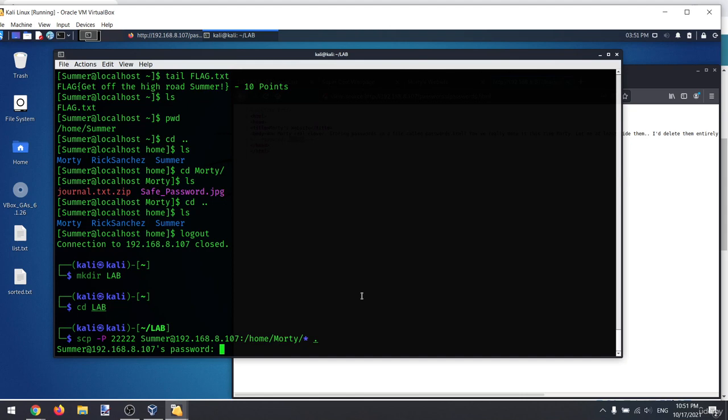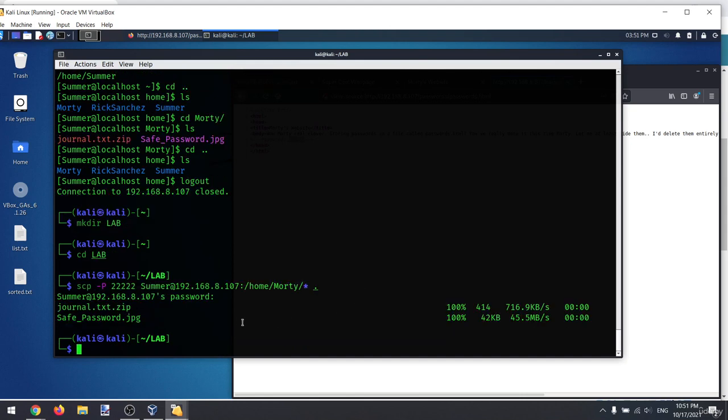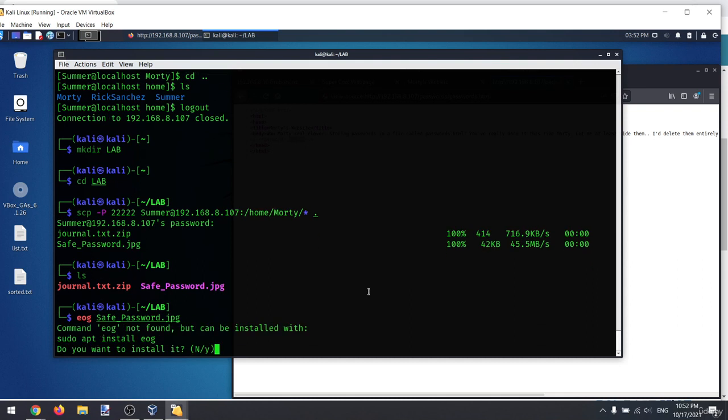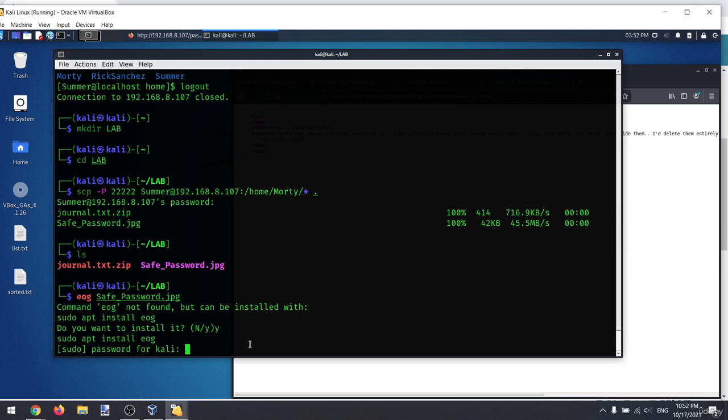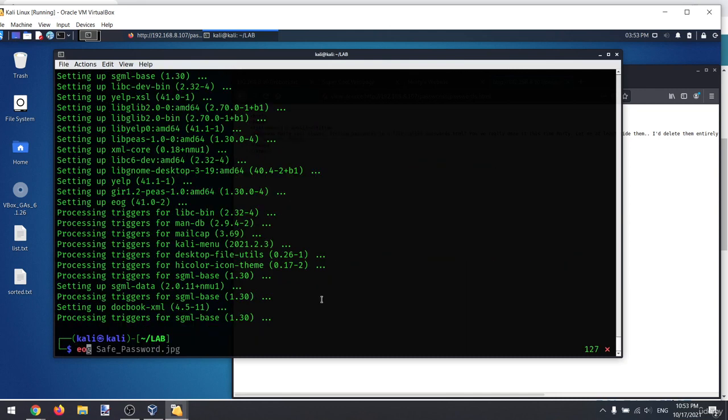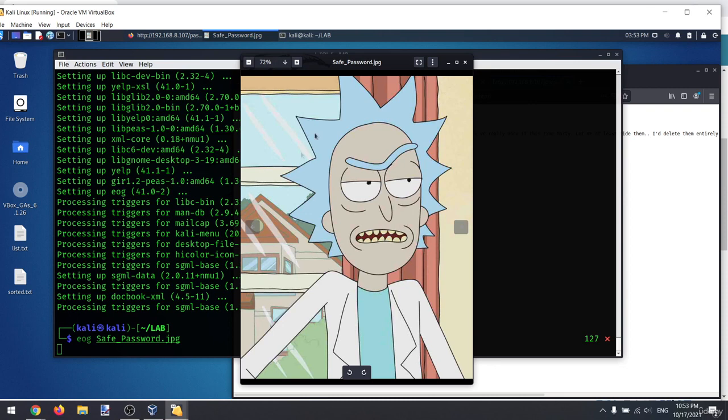Now the password will be the same, the winter one, and you can see that now we have all the files, the safe password and the journal zip. Okay, now we have two files. If I want to open the safe password, we can use eog. You can see that the command is not found, but we can install it. Yeah, let's install it. This is on my local machine, by the way, a Kali Linux machine. Okay, now eog again on the safe password. You can see that we have this picture.